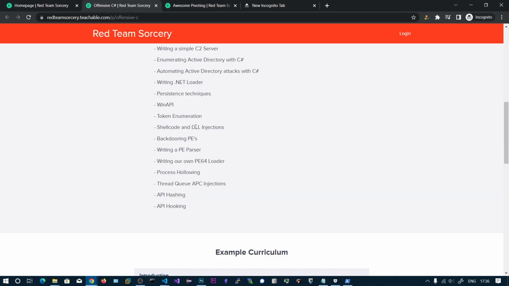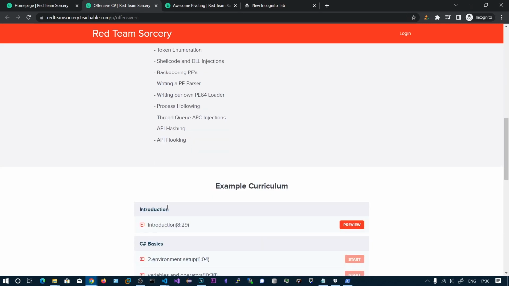and we will be seeing the normal shellcode and DLL injections, backdooring portable executables, writing a PE parser, and we'll also be writing our PE64 loader. So we'll be loading our Metasploit payloads and Mimikatz using our own loader, and we will see the process hollowing technique and thread queue APC injections and API hashing to hide the function names, and finally we will be seeing API hooking.